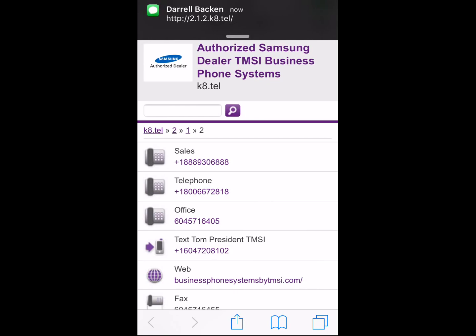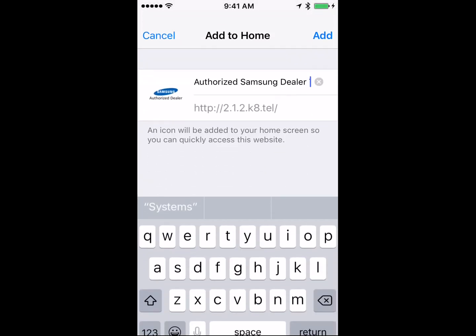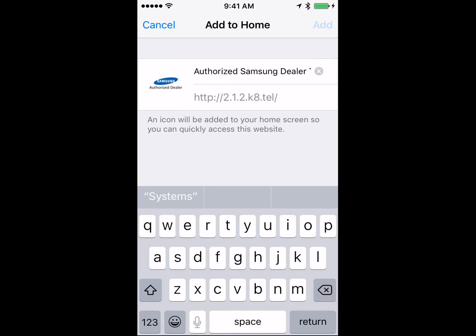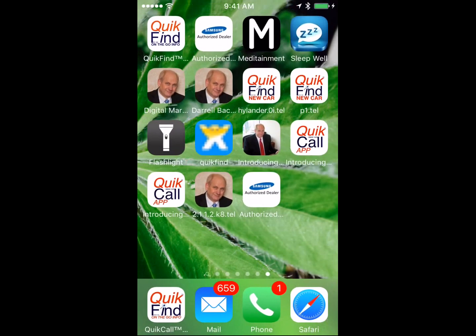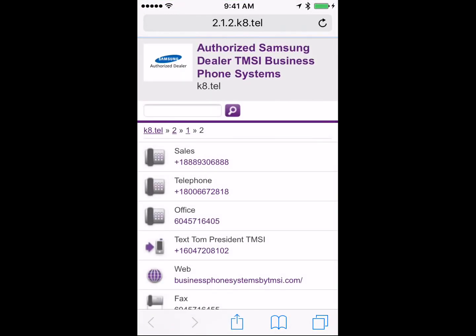Now the very nice thing about this too is that if you want to add it to home screen, just press add. That's it. And now there it is right on the home screen. Click on it again, and now it acts like an app, does everything like an app, but you don't have to download it from any app store, and it works on every mobile device, Apple or Android. It doesn't matter, they both work.